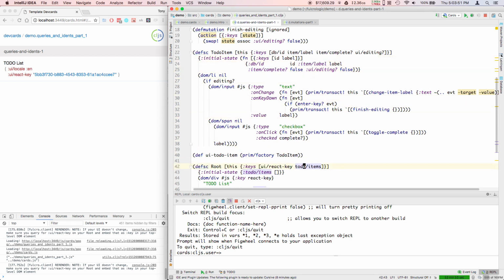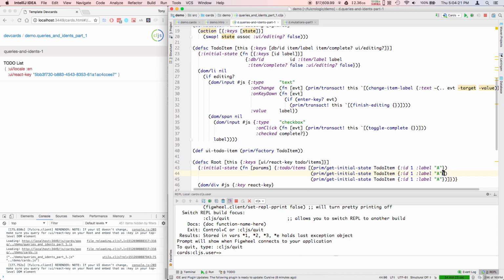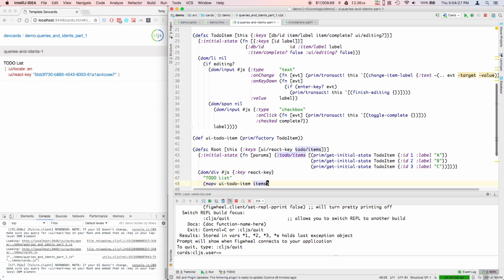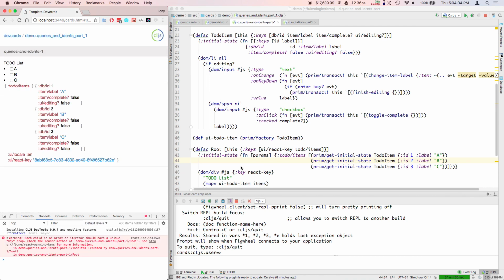And so then up here at the root level, I can do the same sort of thing. In this case, I don't really need the params, but now I can use prim get initial state to pull initial state for a to-do item. So I'm going to make item 1 with label A, and then I'm going to repeat myself a few times with some different IDs and different pieces. And remember, this is initial state, so it won't be in there until I restart the application, which I can do by reloading the browser. And now I have 3 to-do items, and they're rendering.